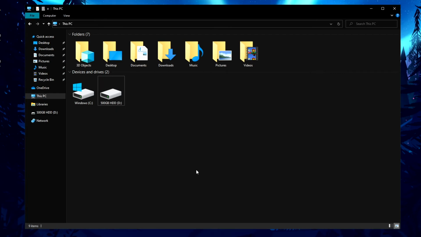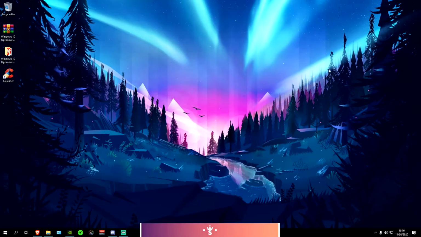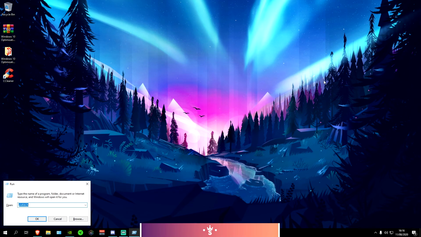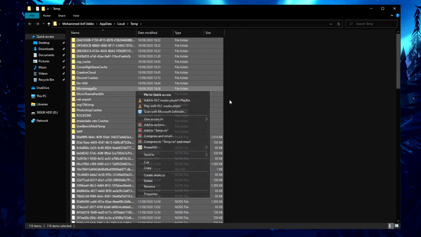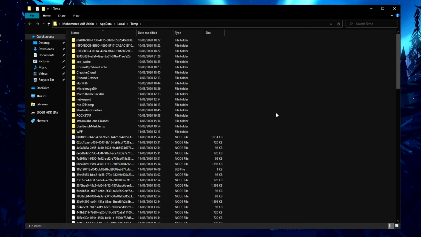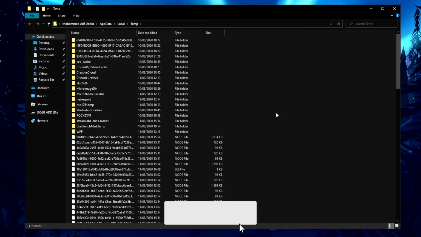Once you finish all that, we're going to be doing one more thing, which is pressing Windows key and R at the same time to open up the run command section, and type in %temp%, press OK or enter. Then delete everything in here, press Ctrl A, and then right click and delete. If it says some programs are being used or it can't be deleted, just press do this for all current items and press skip.